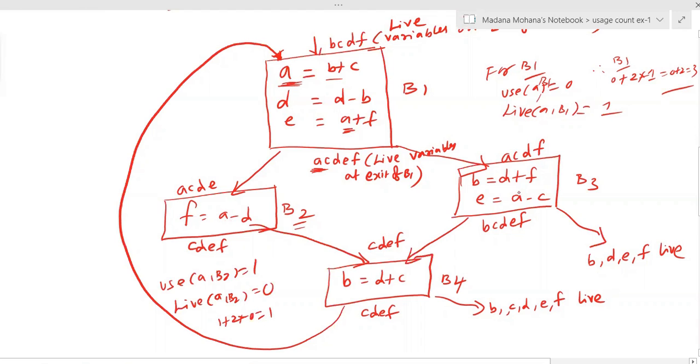Similarly, coming to B3, here A is used, but A is not assigned. So here you will get use of A comma B3 equal to 1. Then live, you can see here A is not live at the exit of B3. So then live of A comma B3 equal to 0. Similarly, come to B4 block. Here A is not used. Therefore, use of A comma B4 equal to 0. Then A is also not live. Then live of A comma B4 is also 0.